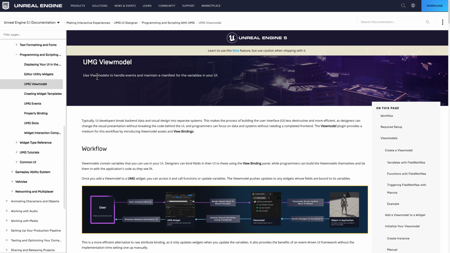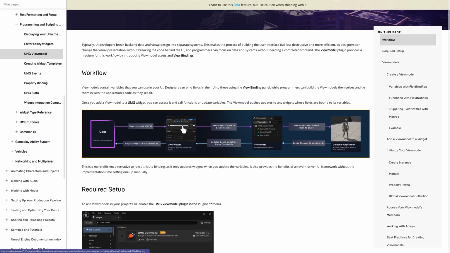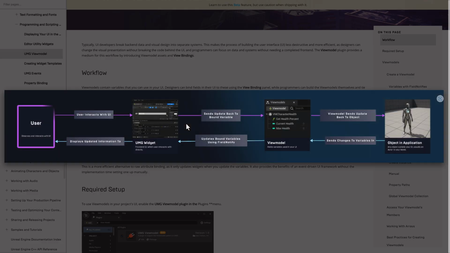UMG view model. Let me read this. Use view models to handle events and maintain a manifest for variables in your UI. So I'm still trying to wrap my head around it and still trying to learn. I've just been looking at it for the past hour. Still trying to wrap my head around what it does, but it does kind of make sense. It's smart to separate your variables from your user interface and whatnot.